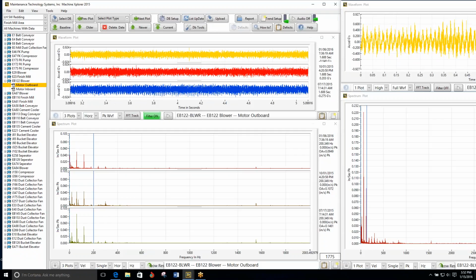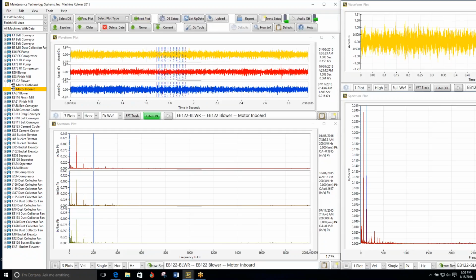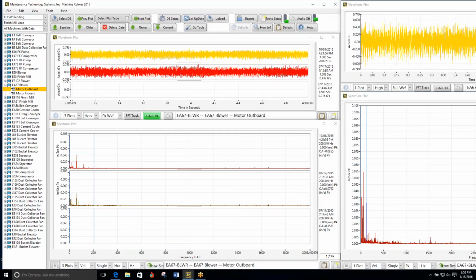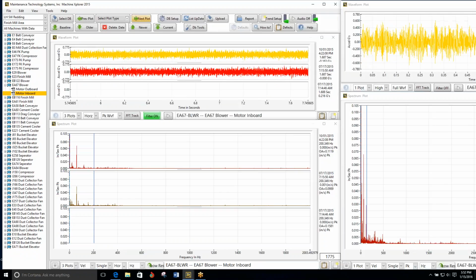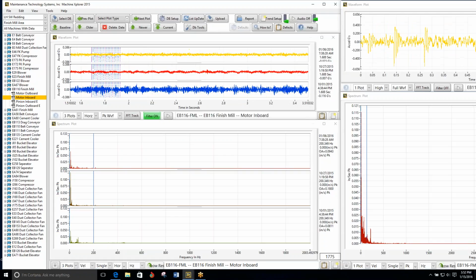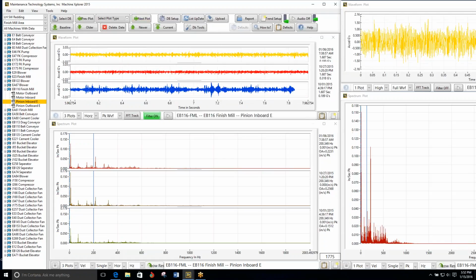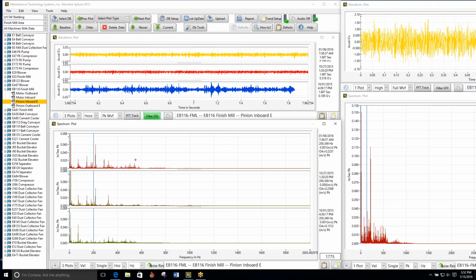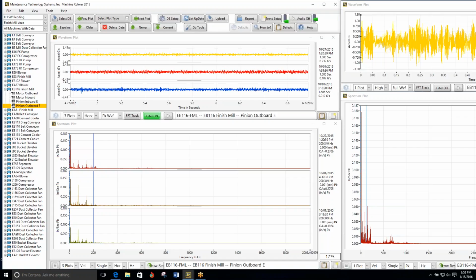Nothing there. A standard blower. Nothing there. Another blower. Nothing there. Finish mill. A little bit of bearing noise showing up here in the spectrum, but the amplitudes aren't terribly high. 0.06. I'm starting to get a little bit of stuff around that one. Yep. Looks like it's getting worse.